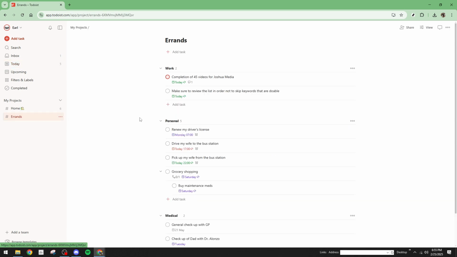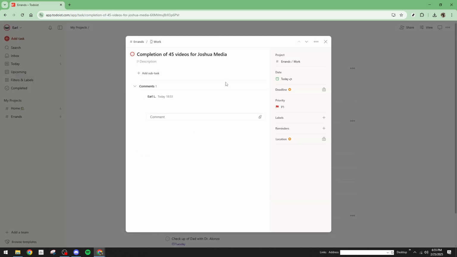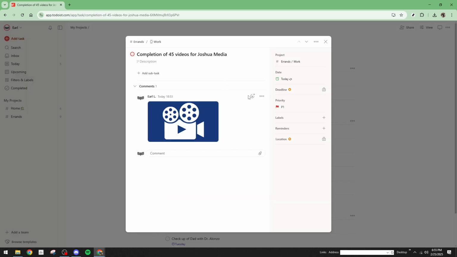Look for the paperclip icon within the task's details section. This paperclip signifies the attachment option, allowing you to attach a file directly to the task.